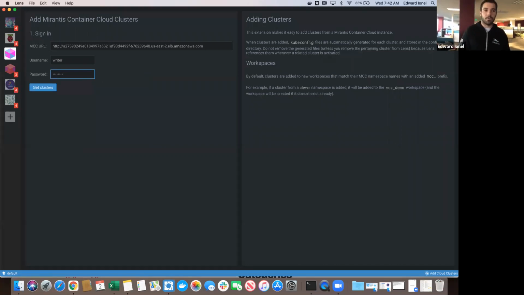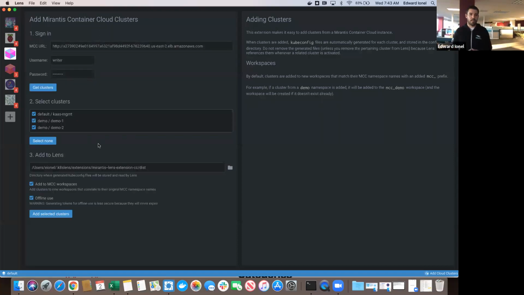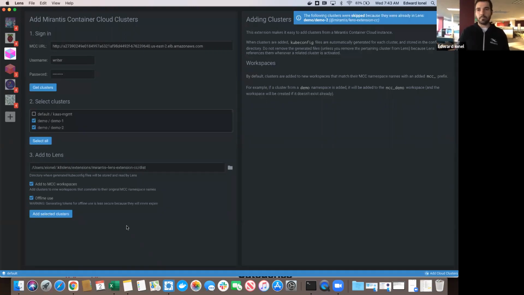What we're signing into, obviously you guys can see the endpoint at the top, that's the URL. And then we're signing into our Mirantis Container Cloud instance to view which clusters we can grab from Mirantis Container Cloud. As you guys can see, we have several different clusters here from our default to our demo and our demo 2. So for demonstration purposes, I will grab 2 of these clusters, add selected clusters. They were skipped because they're already in Lens.